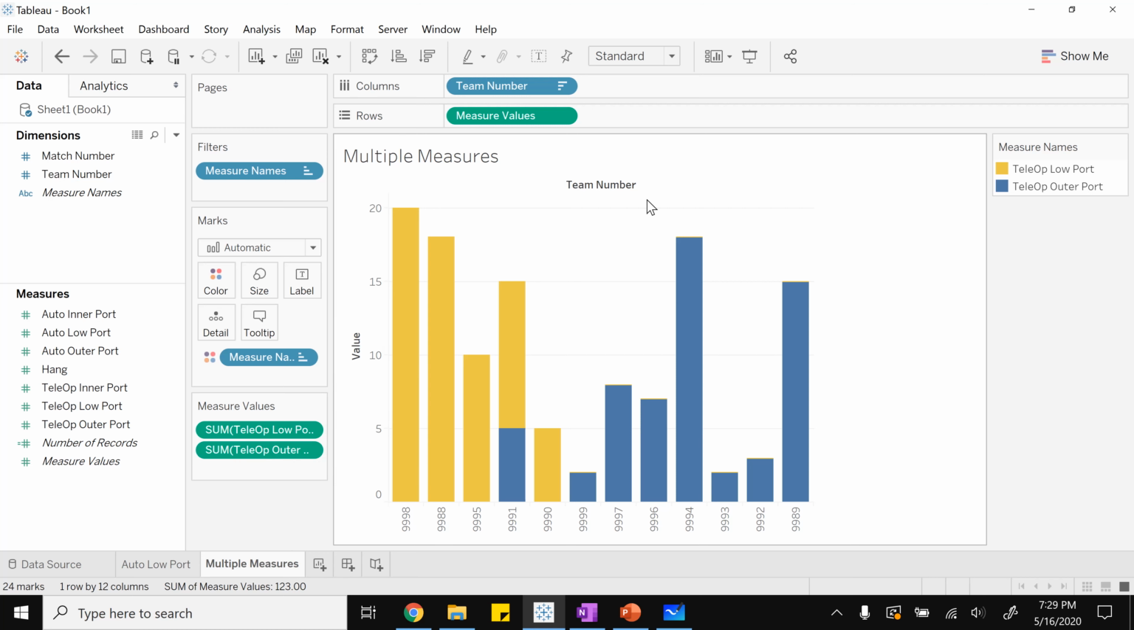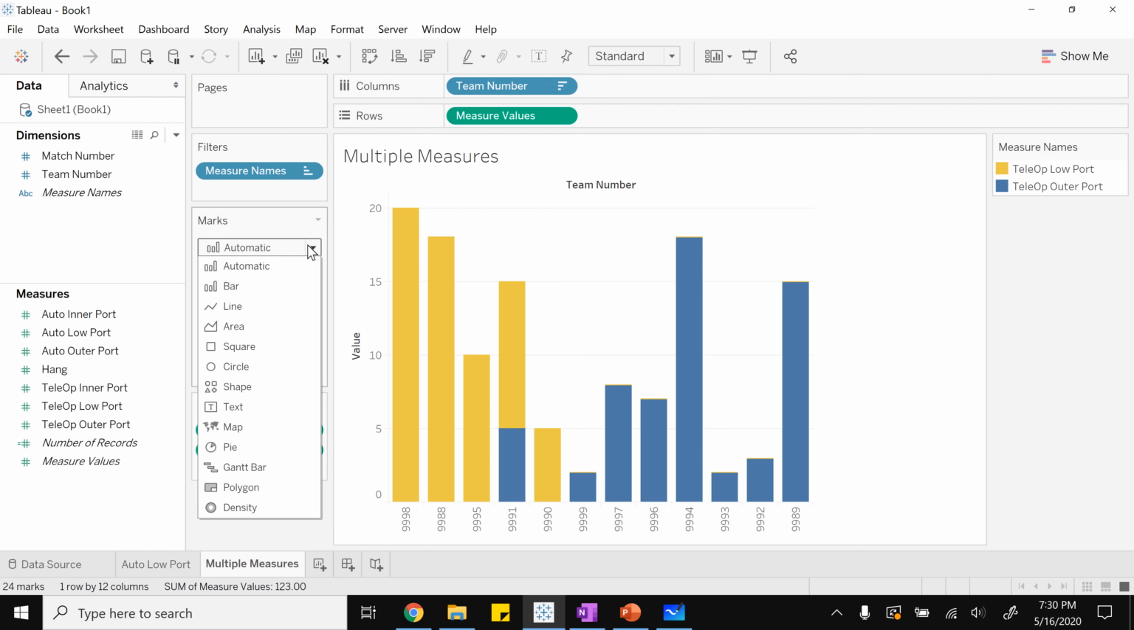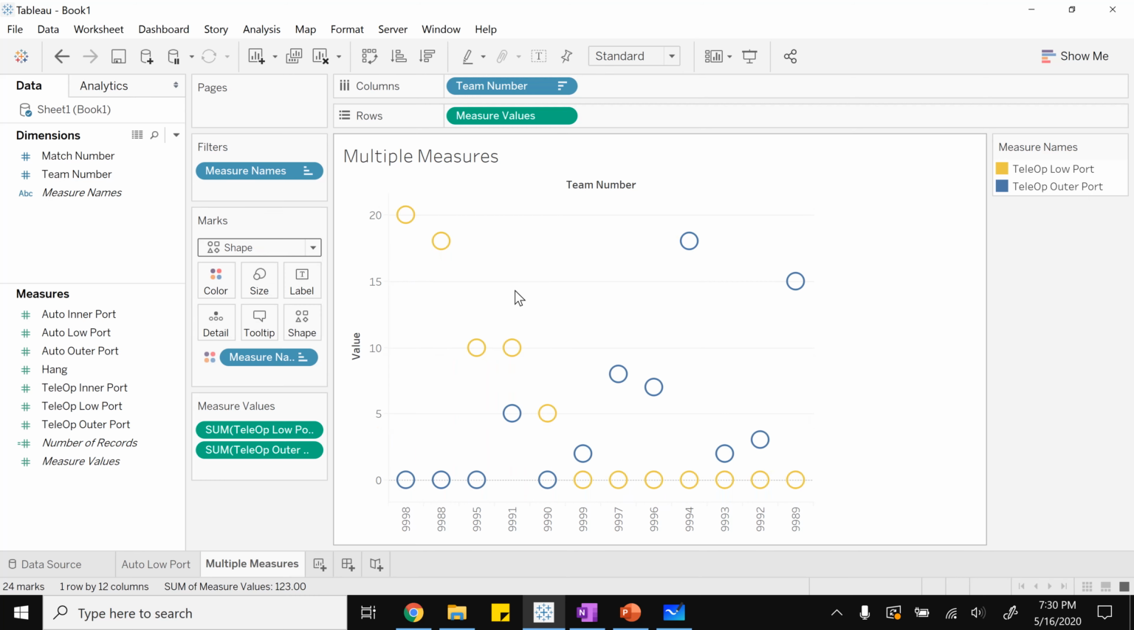Okay, what if I don't want to see the combined total of teleop low and outer port scoring? What if I just want to see them individually, but I still want to sort them by color? Well, if you do a bar chart, it's automatically going to stack them and make it a total. So instead, we need to click on this drop-down menu, and let's say we do a shaped chart, and we do circles. There we go. Now we no longer have a sum, but we have the individual scoring.